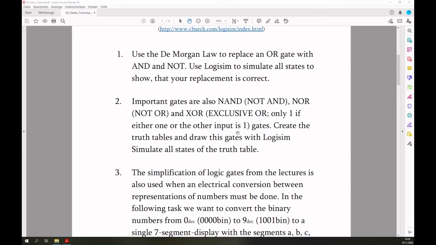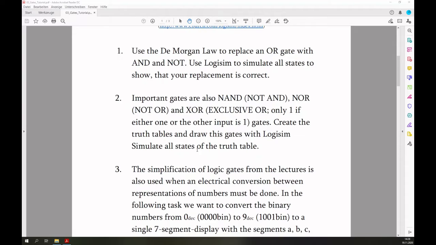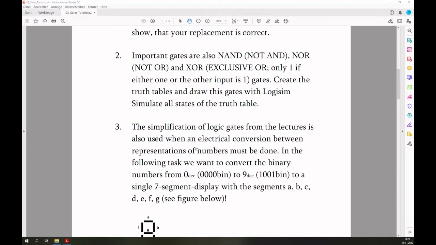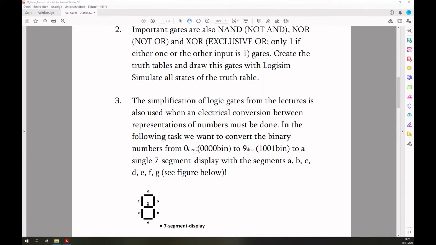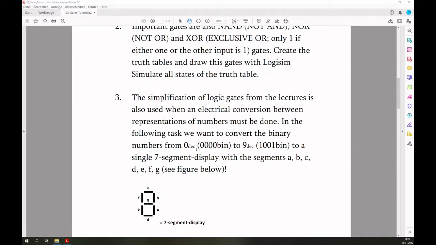So question 3 is now a real application of what we know. So we use a real conversion between different representations of numbers, and we want to do a real logic and electronic gate or circuit which does the work for us. So the idea is that we use a so-called 7-segment display. In this case, you have 7 LEDs which are arranged to represent a number.